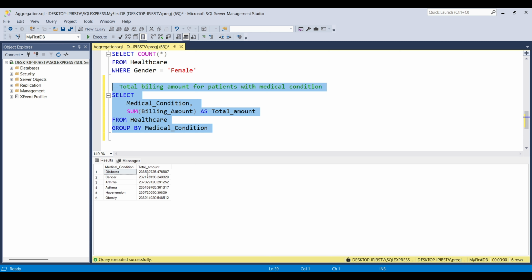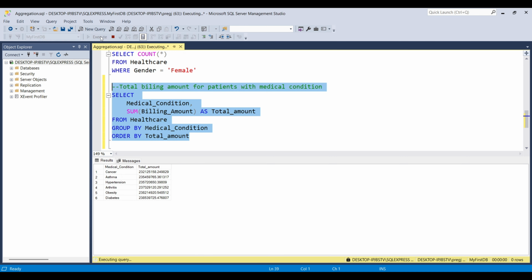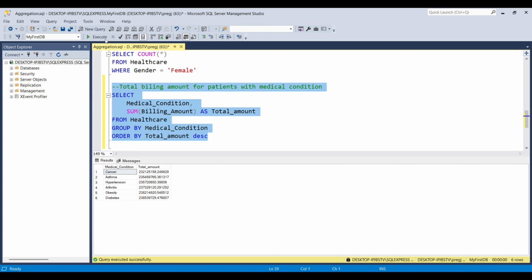We have diabetes. This is the total amount for the diabetes medical condition. We have cancer. This is the total, and you can order it in ascending or descending order. Looking at these numbers, I can't tell which one is the most and which is the least, but I can quickly use my order by right here. So I can order by the total amount. Let's order it in ascending order, so we don't have to write anything. I'll run it. You can see that cancer has the least total amount, while diabetes has the highest. And if you want to order it from highest to lowest, you write descending at the end, and then you can see it is rearranged.